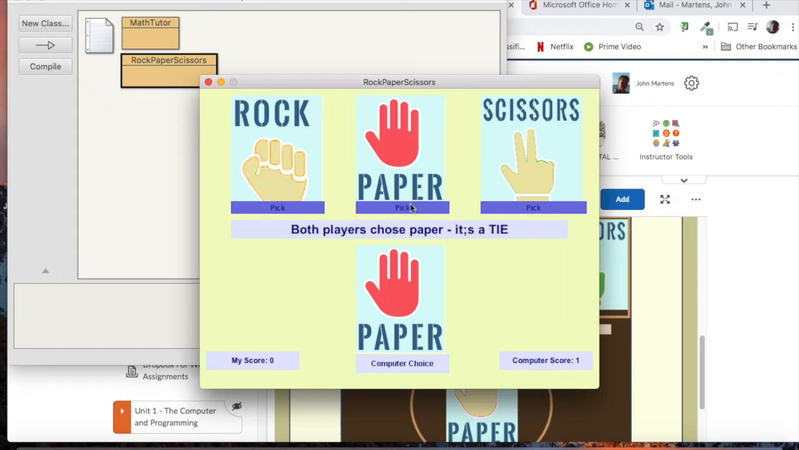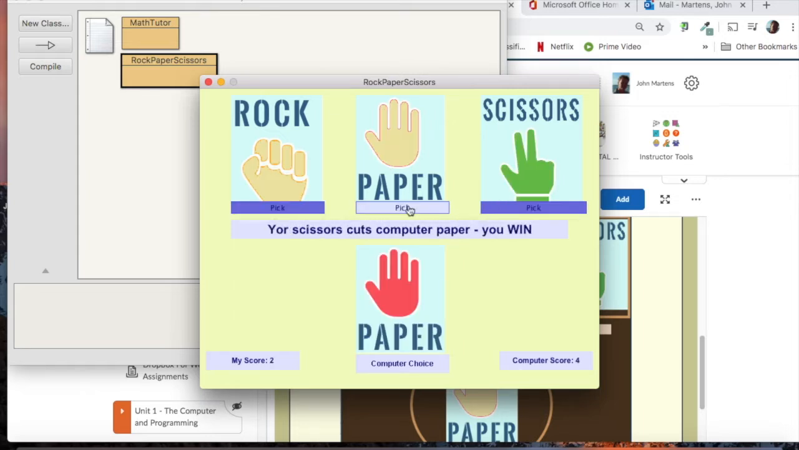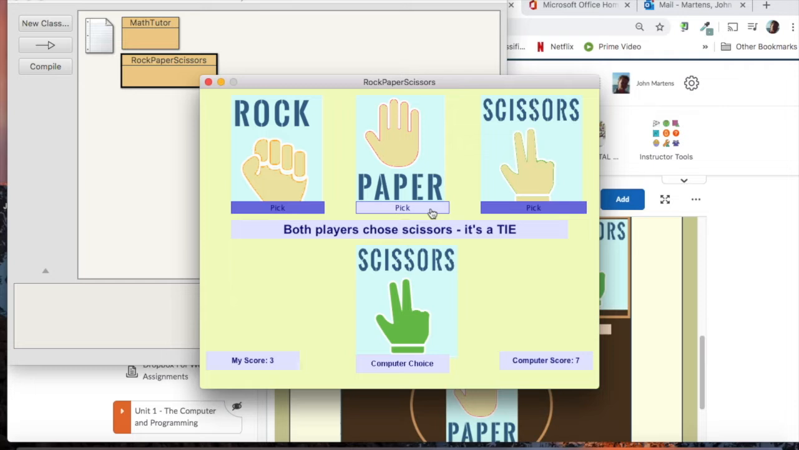So I'm going to try paper this time. And the computer also chose paper. I'll try scissors. And my scissors cut the computer's paper. I won, so now it's a 1-all tie. So you just keep playing this, and every time you pick something, the computer picks something random, and it basically just tells you what happened for each game. It keeps track of your score, and every time I pick one, it highlights, and the other ones stay kind of dull. I can click here just to unselect them all.